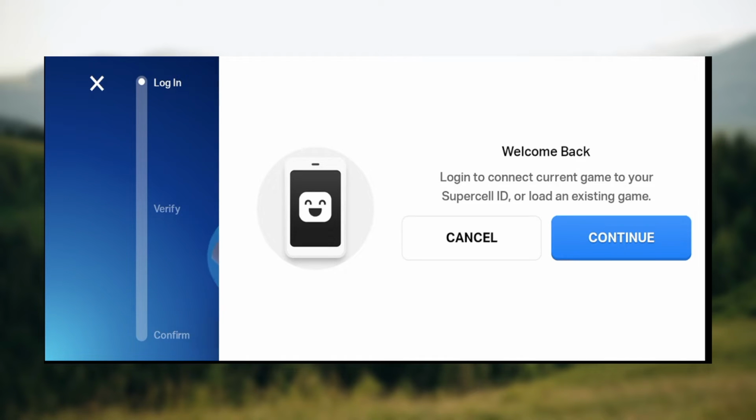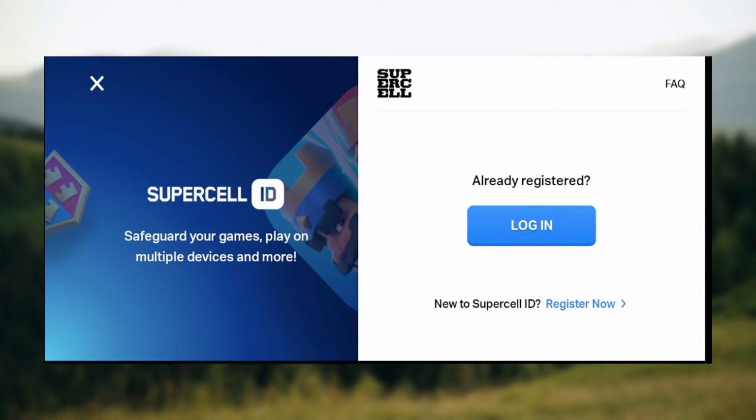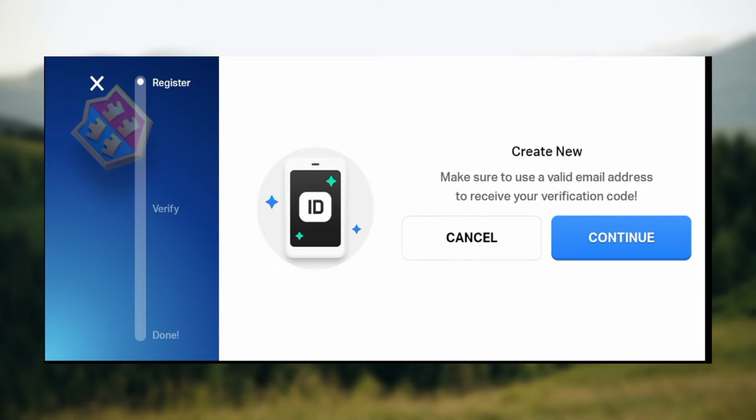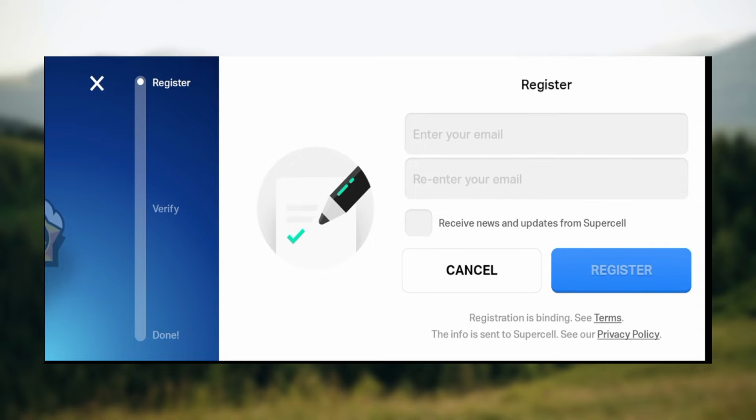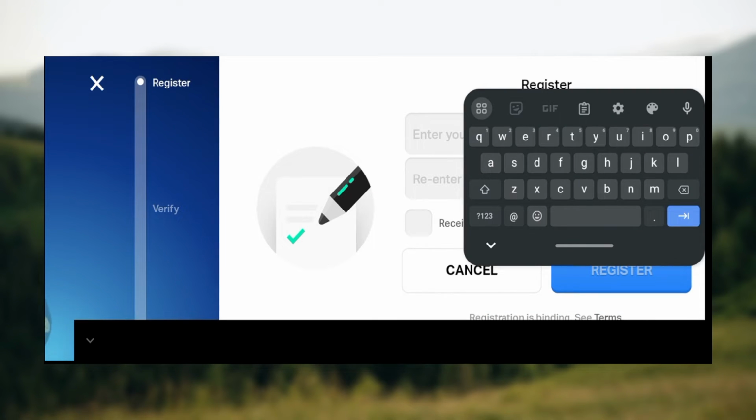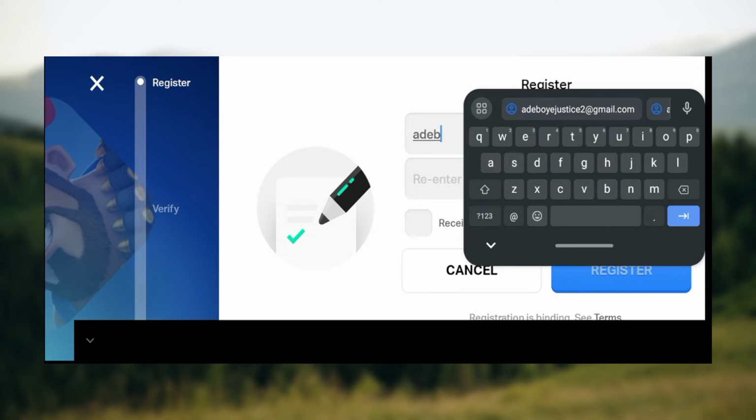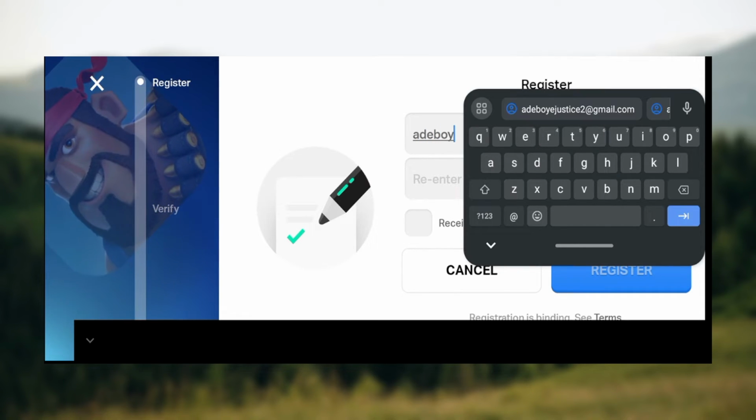But if you do not have a Supercell ID, just go ahead and click on register now, and then you can see the question create new. Make sure to click on continue, and then the next stage is to enter your email, that is the email that you would like to use to register. After clicking on the box, just type out your email.